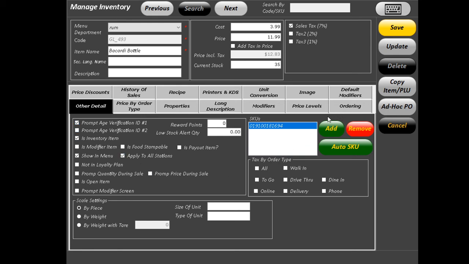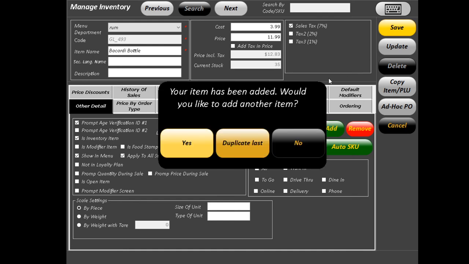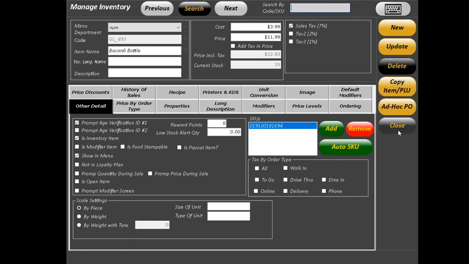And that's pretty much it for a basic item. So we're going to hit save. It's going to say your item has been added, and if I want, I can add another one. If not, I'm just going to hit no, and that will basically add it to my inventory.